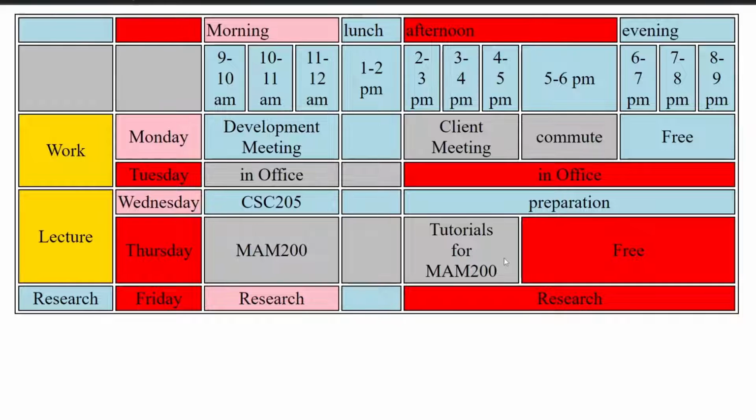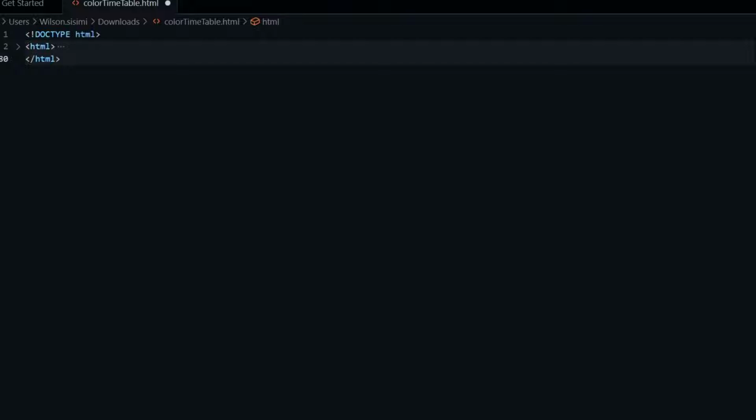Welcome to this tutorial. You can follow me with Notepad, or you can use Notepad++, or you can use Visual Studio Code. On my side, I'm using Visual Studio Code to design this timetable. So let's go. In this tutorial, like I said, I'm using Visual Studio Code.